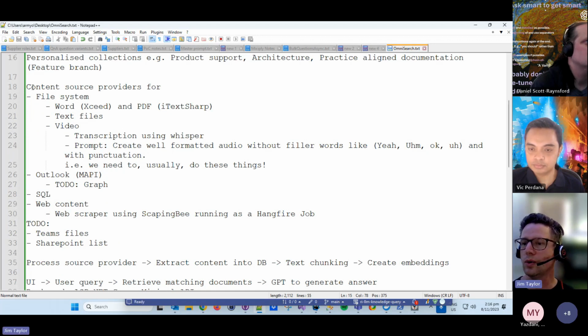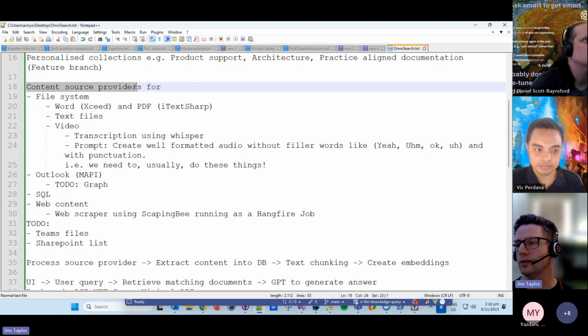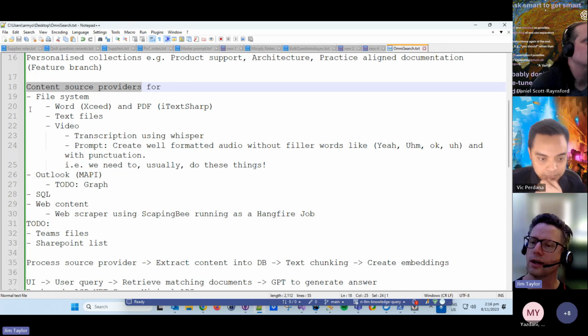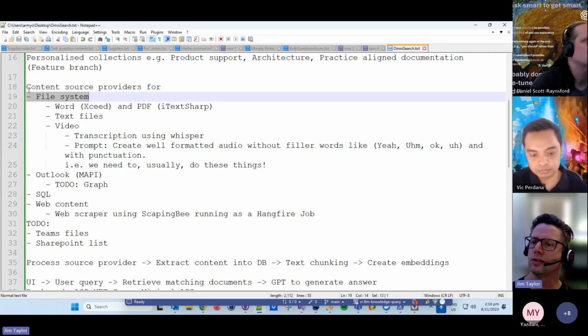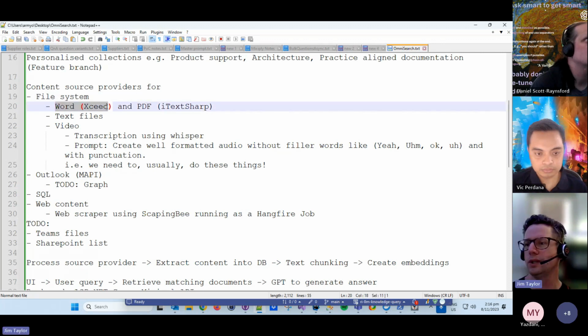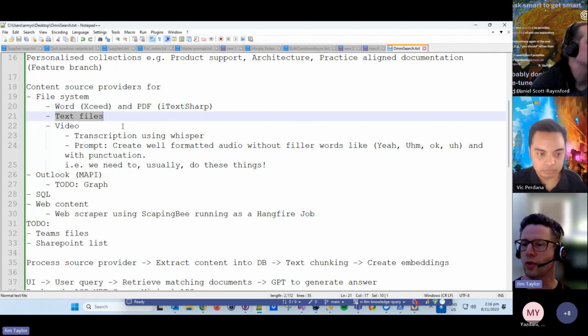So we got this notion of content source providers. They're just a way to extract content from file system sources. We use Xceed and iTextSharp to read the text content from Word and PDF docs. Any text file format is immediately easy to use.